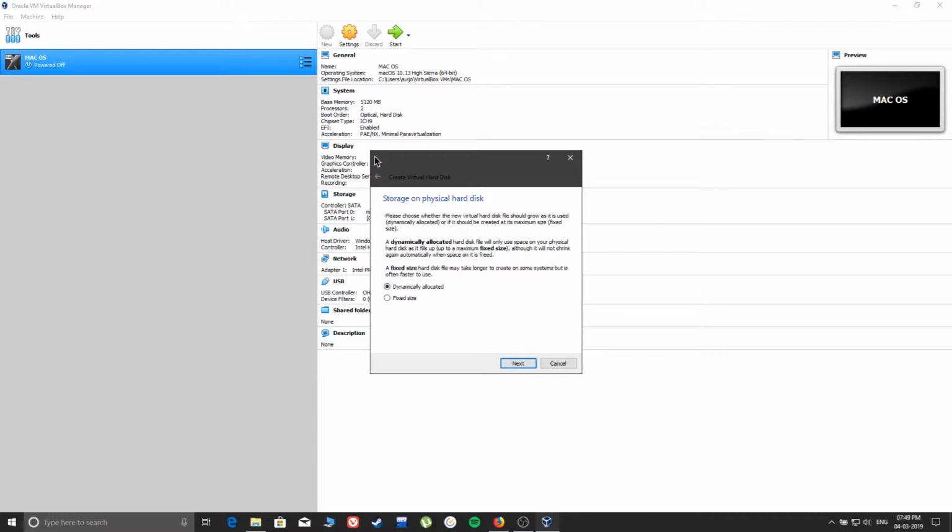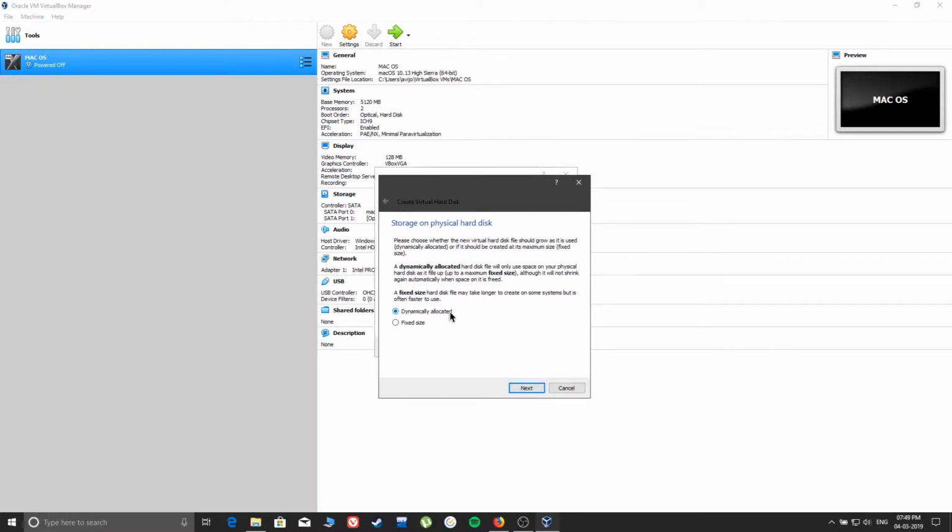On this step you need to select dynamically allocated storage on the physical hard drive. If you give a fixed size, it will not increase later on if the drive gets full, and with dynamic allocation it will increase the size of the file. It will increase the hard disk size if the space is finished or there is no space left. So it will add from your computer storage into the virtual disk storage. So I will select dynamically allocated, and I prefer that one too, and it is also the default option. Then click on next, and then here you just give what size you want for the hard disk.